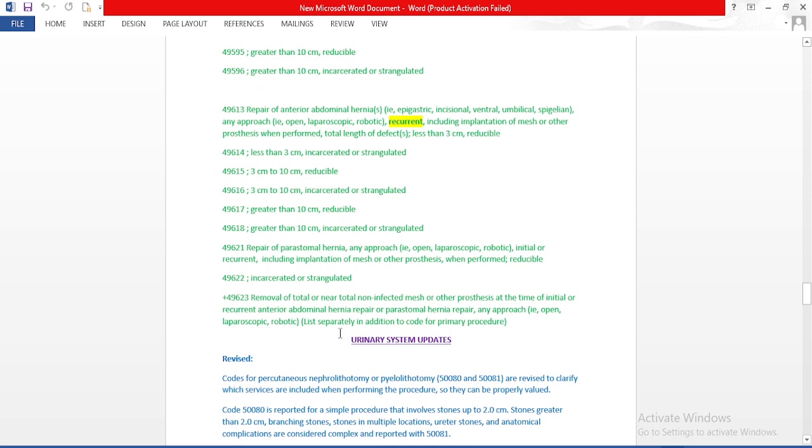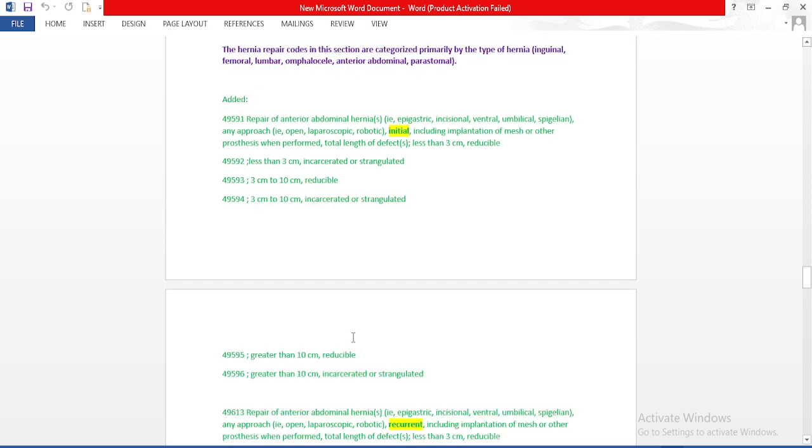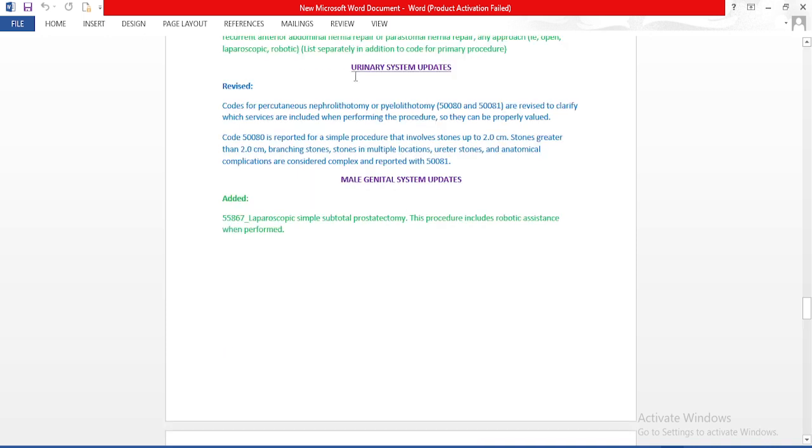So basically, in order to code hernia repairs in 2023, we need to first check the type of hernia, whether it is epigastric, incisional, ventral, inguinal or any other type of hernia, and whether it is initial or recurrent. We also need to check the defect size and whether it is reducible or incarcerated.